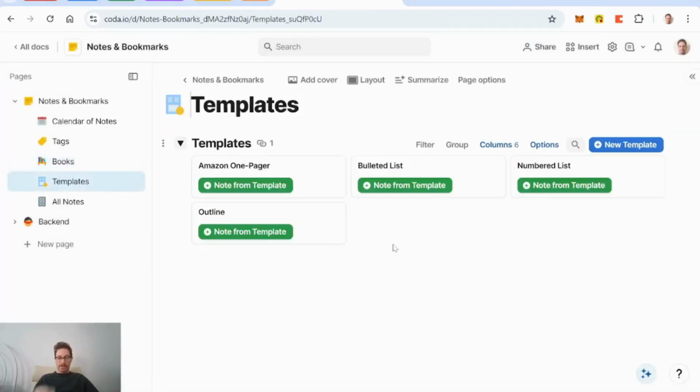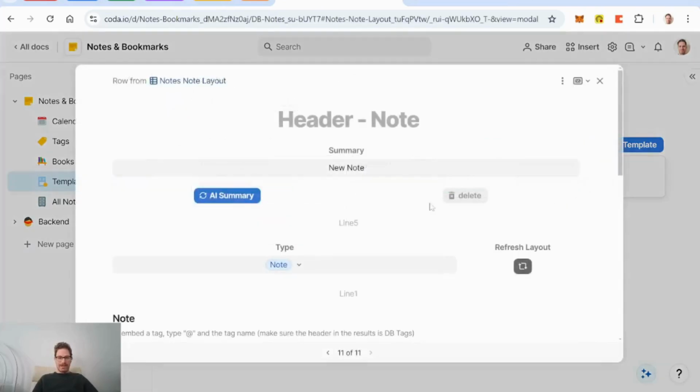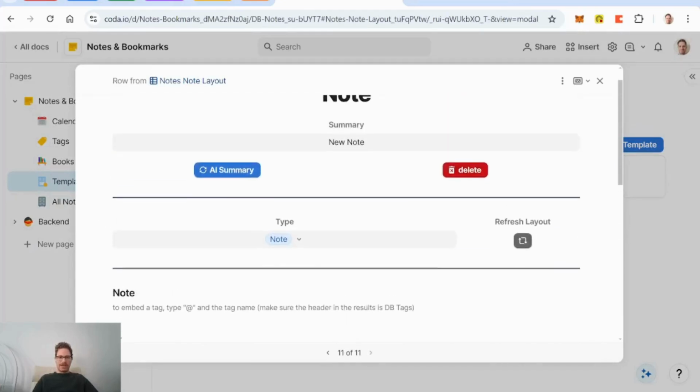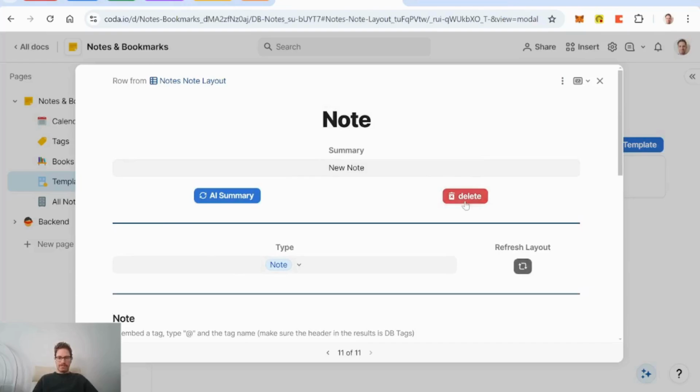And there's also templates, which I kind of threw in on a whim, but let's say you really want to make a numbered list note, then you can do that. And see, it's added in the numbered list based on your template.